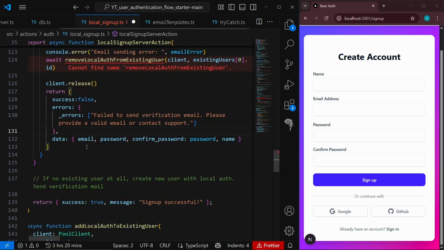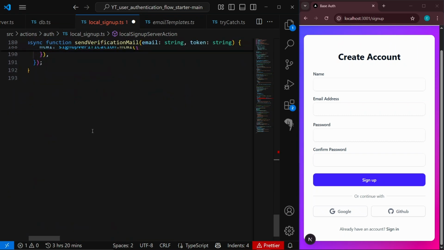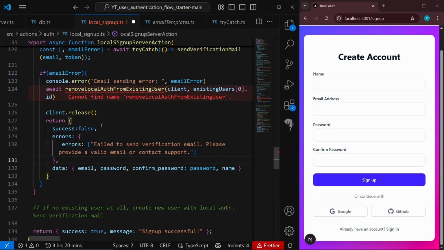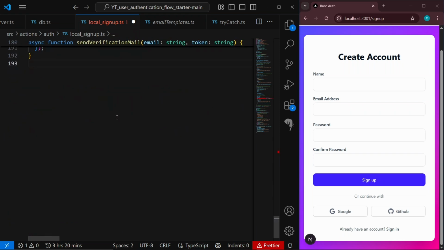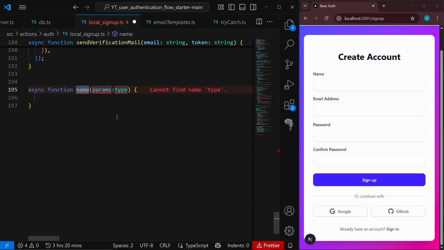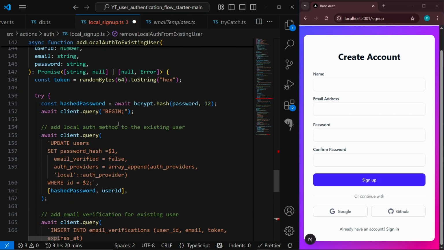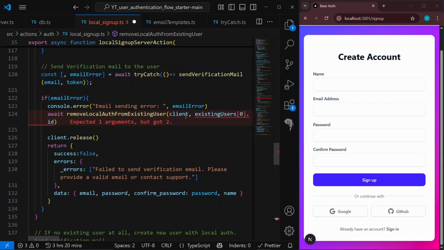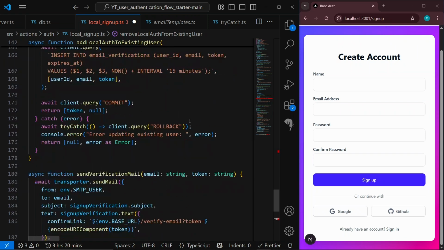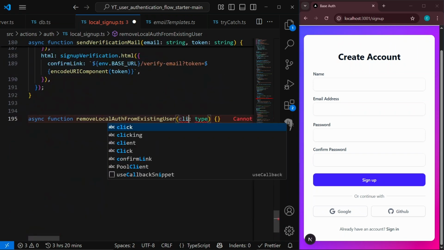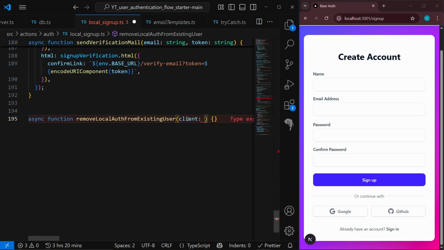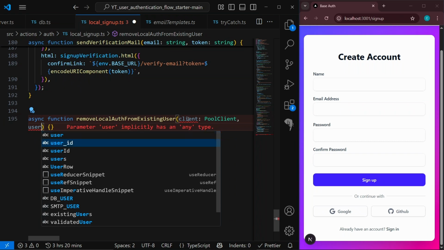There should be a comma there. Okay, I'm going to come here. Let me just copy the name of the function, remove local auth from existing user. Okay, so we're going to have an asynchronous function. Okay, so this is going to be the name. What is it accepting? It's accepting, where is it? The database connection and the user ID. Okay, so we're going to say this is client. Okay, the data type is going to be pool client. All right, and the user ID, which is a number.